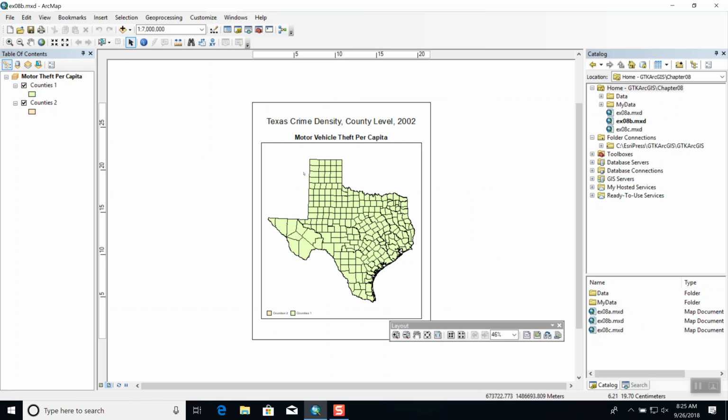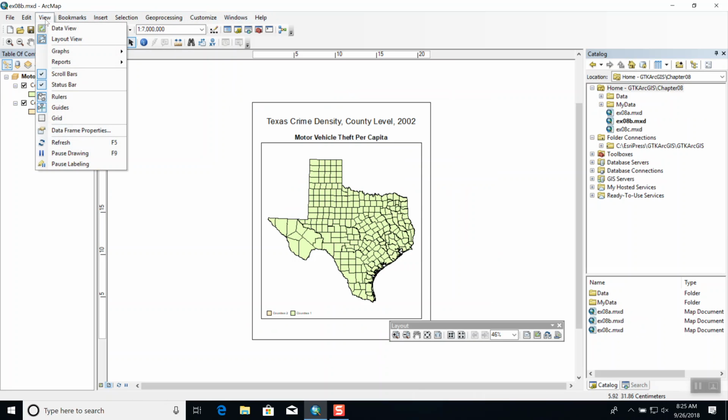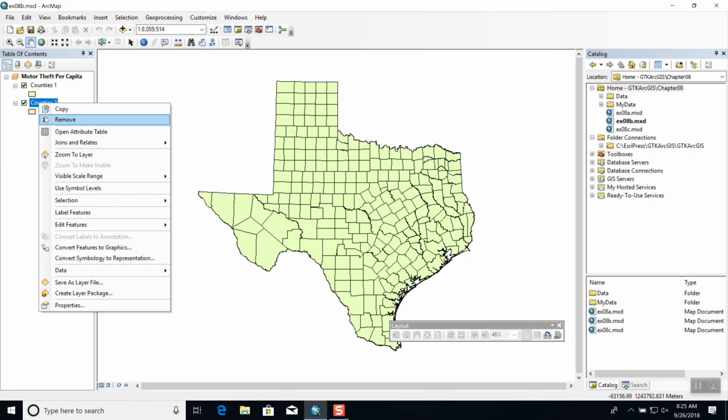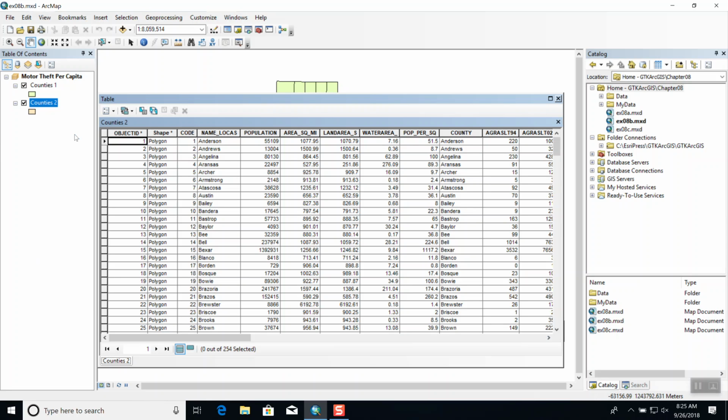On the menu bar, click View, Data View. Open the Counties 2 layer attribute table. The Population attribute contains the population count of each county, and the Area Square MI attribute contains the size of each county in square miles. Next, you will divide the Population attribute by the Area Square Miles attribute to create a ratio, population density, for each county. Okay, so close the attribute table.